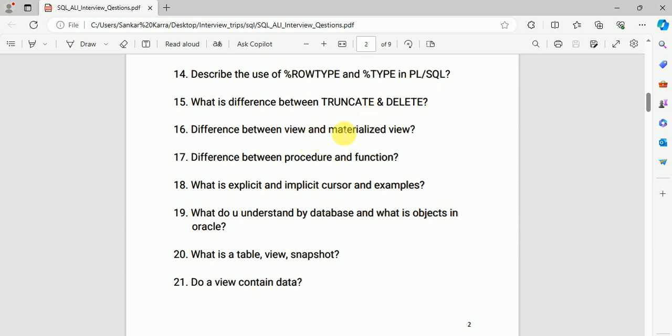Difference between view and materialized view. Difference between procedure and function. What are explicit and implicit cursors, with examples? What do you understand by database, and what is an object in a database? What is an object in Oracle? These are the most important SQL questions, guys. Must prepare. What is a table? View and snapshot. Does a view contain data?